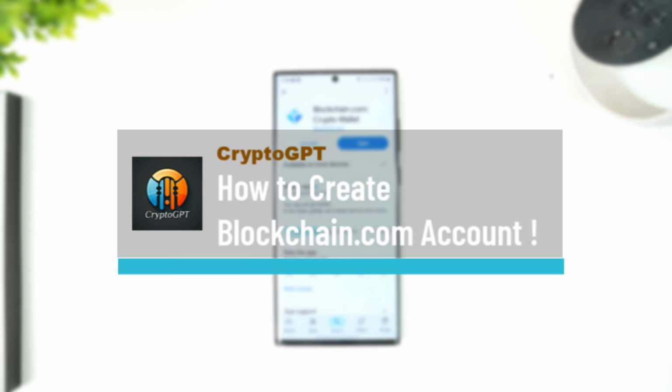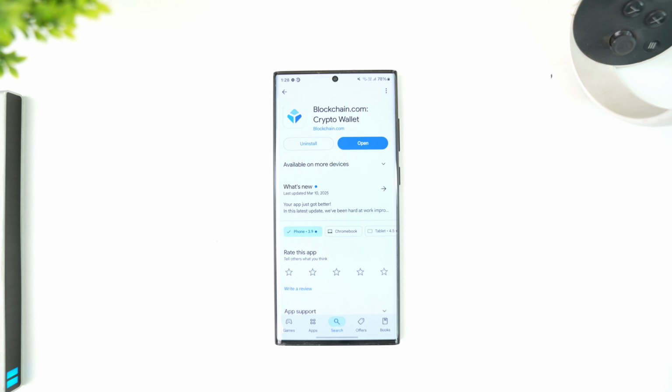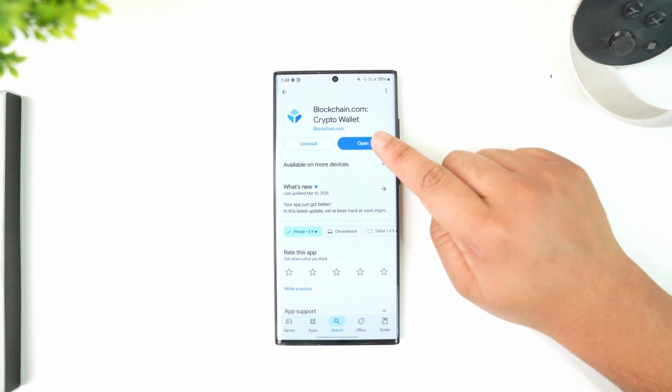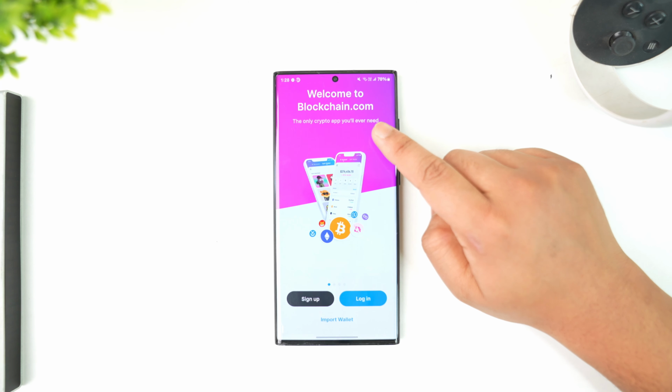How to create blockchain.com account. If you wish to create an account on blockchain.com, it is actually very simple for us to do so. Now what we have to do is go ahead and simply launch the blockchain.com crypto wallet application.